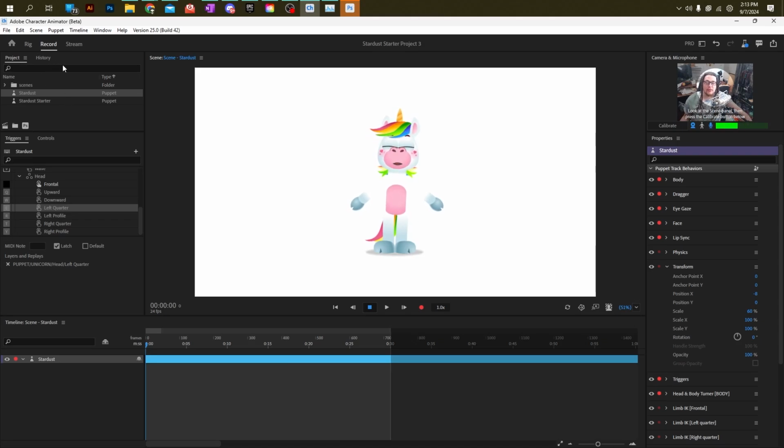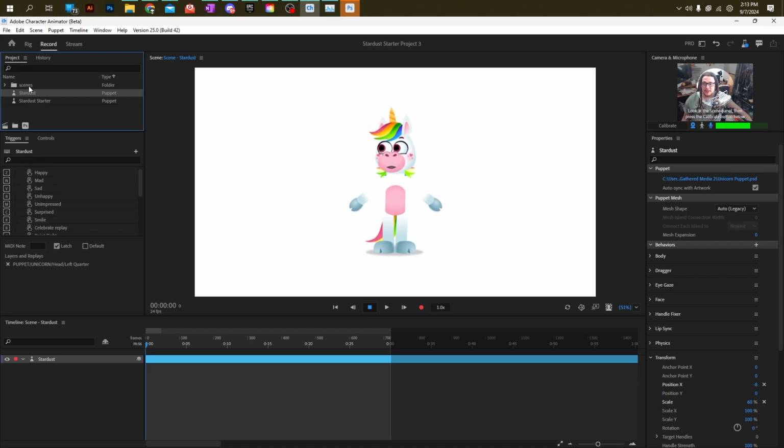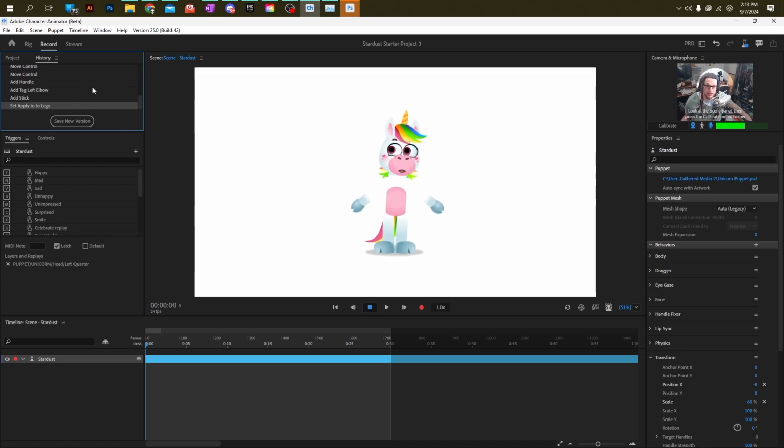You can see a lot of familiar windows. We have the project panel, which has our scenes and our puppets. We have our history panel, which has everything we've done thus far to build our puppet, or place our puppet, or animate our puppet.